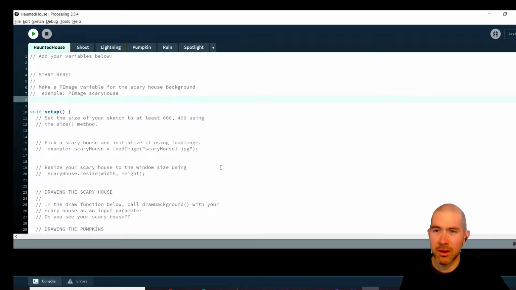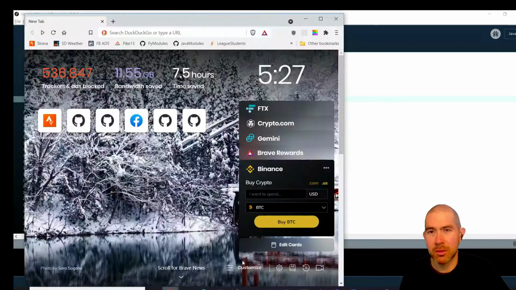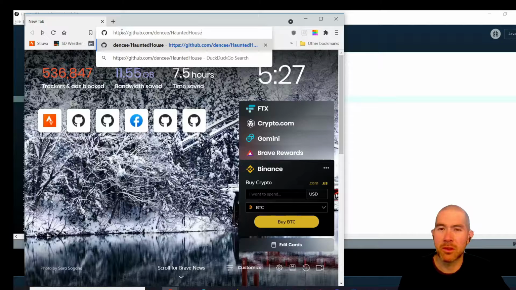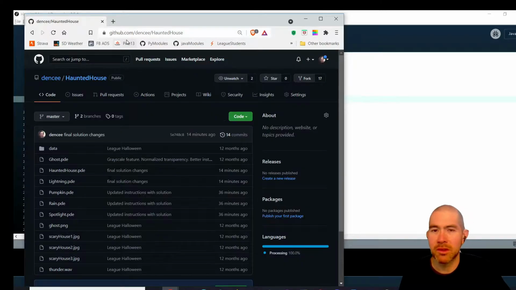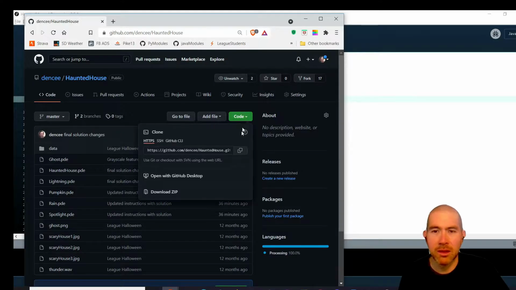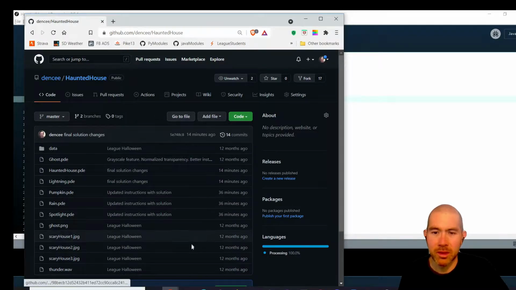So today I'm going to code a haunted house in Java using Processing 3.54. In order to get the code, just go to a browser and take that link I put in the description, paste it in for the URL. Once you're there, you'll get a page like this. Click this green code button. If you have GitHub Desktop installed, you can click that. If not, you can do download zip, and that'll put the code on your computer.